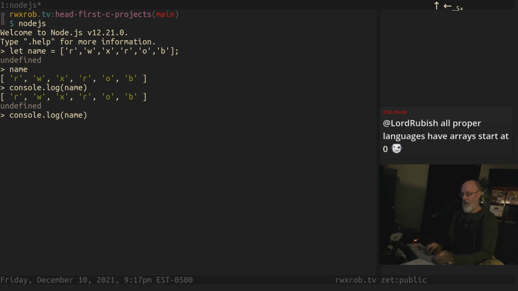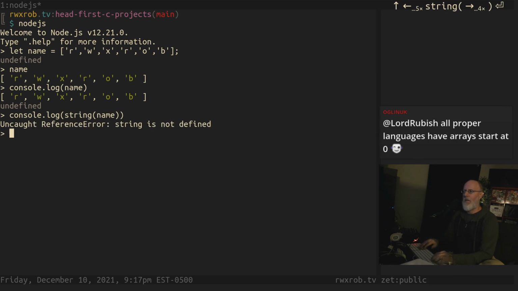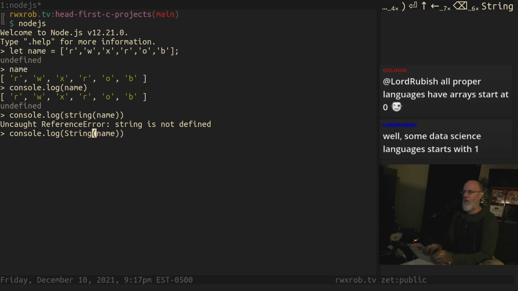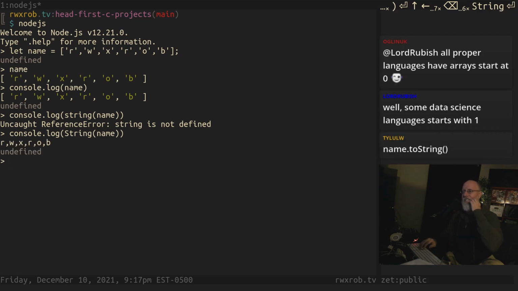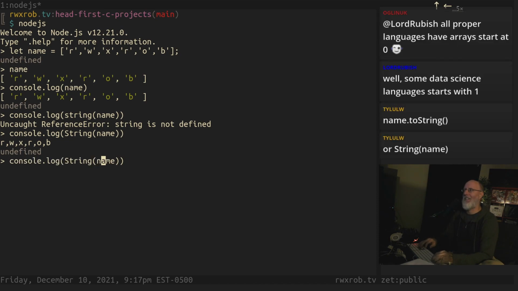Now, in order to get it to treat it like a string, I have to cast it. We haven't done casting yet, but I don't think I'm doing this right. How am I doing this right, guys? Is it toString? I can't remember my JavaScript. Is it named toString? Thank you, Ty. I feel insignificant.